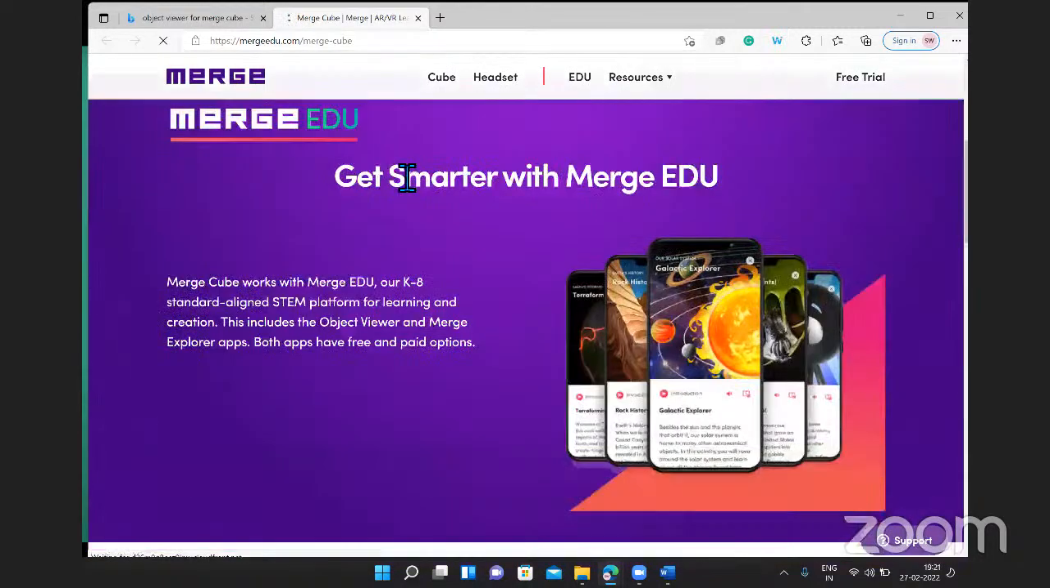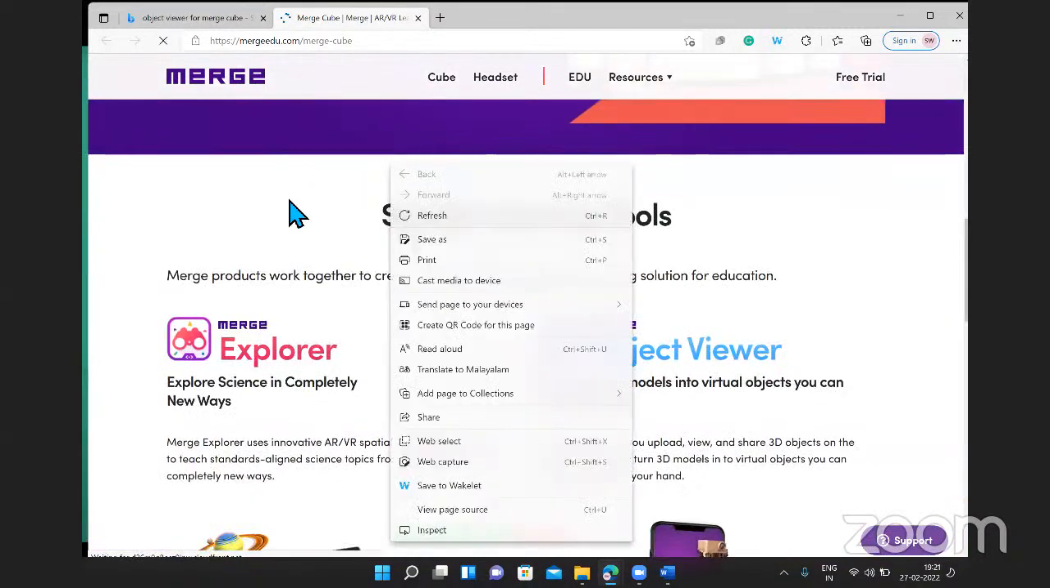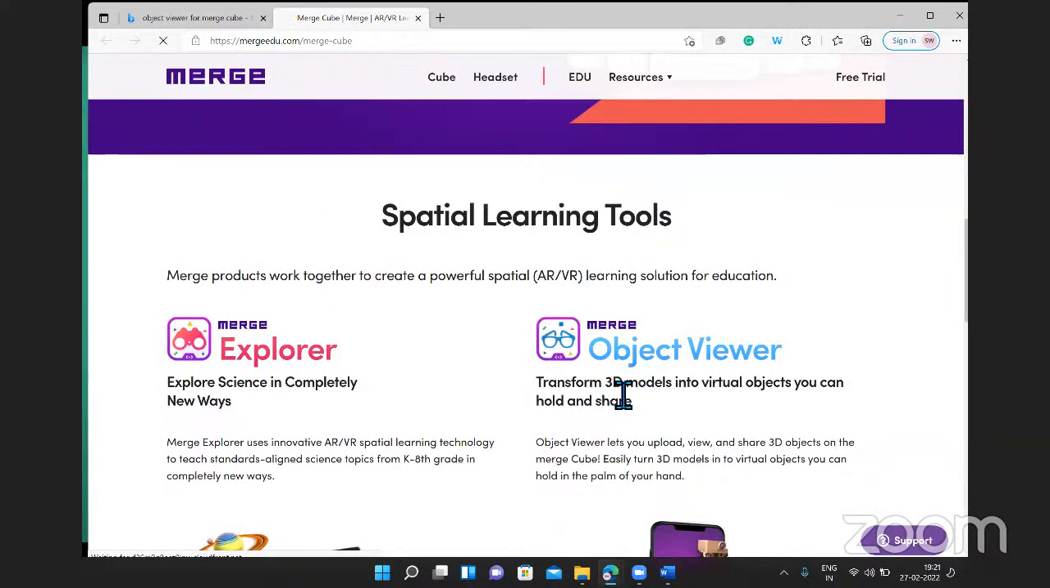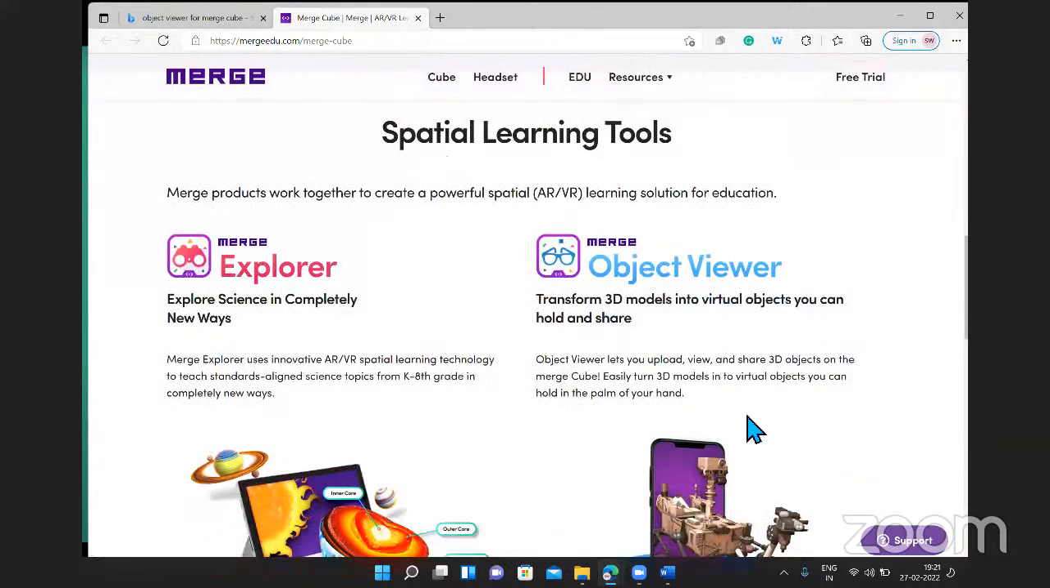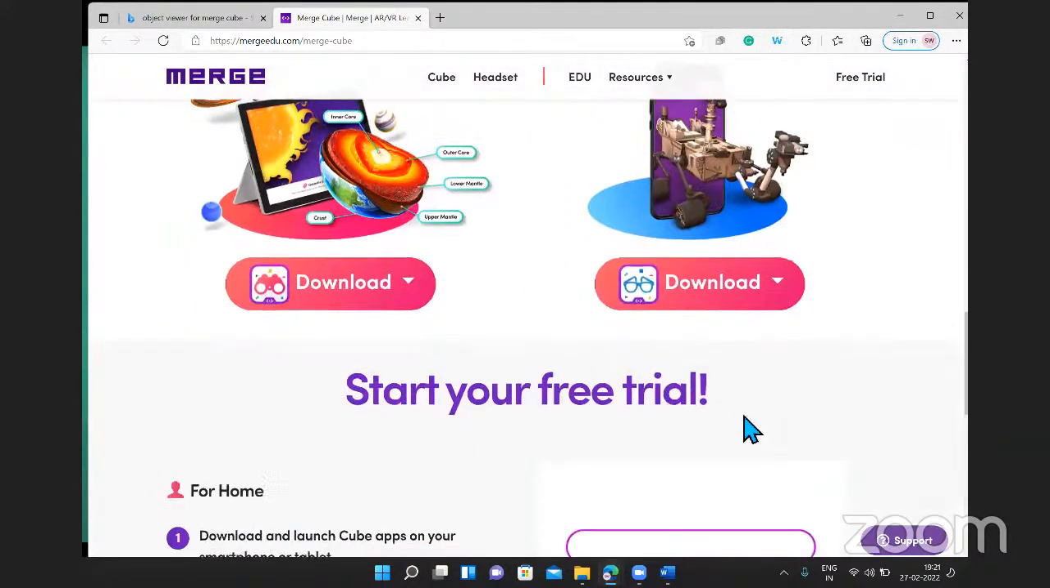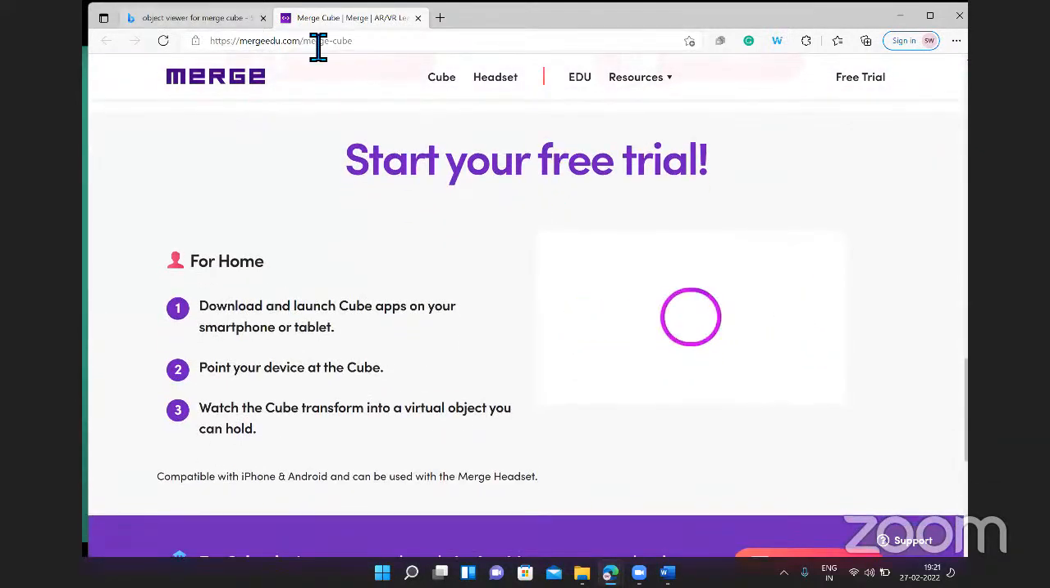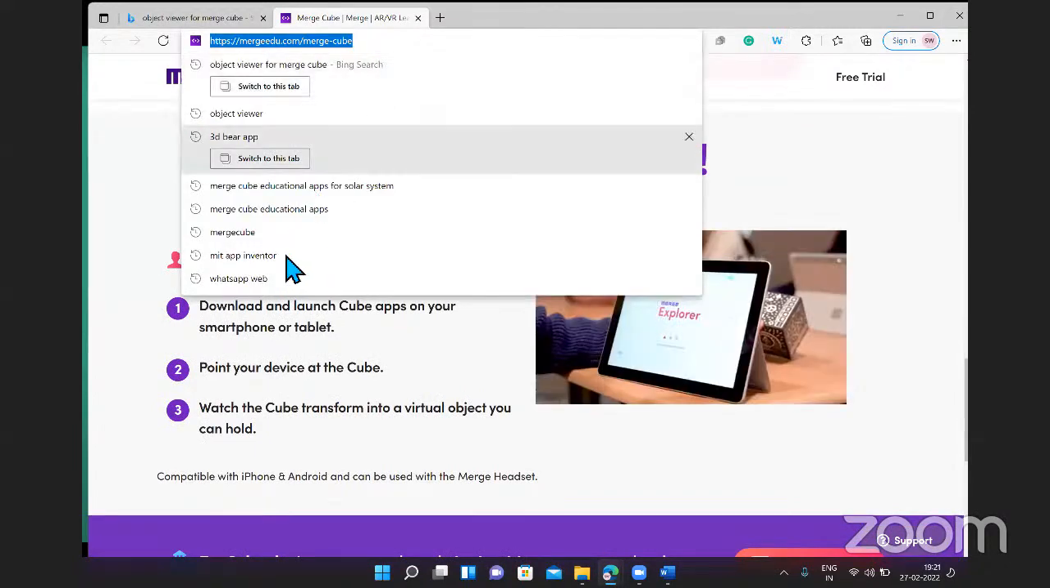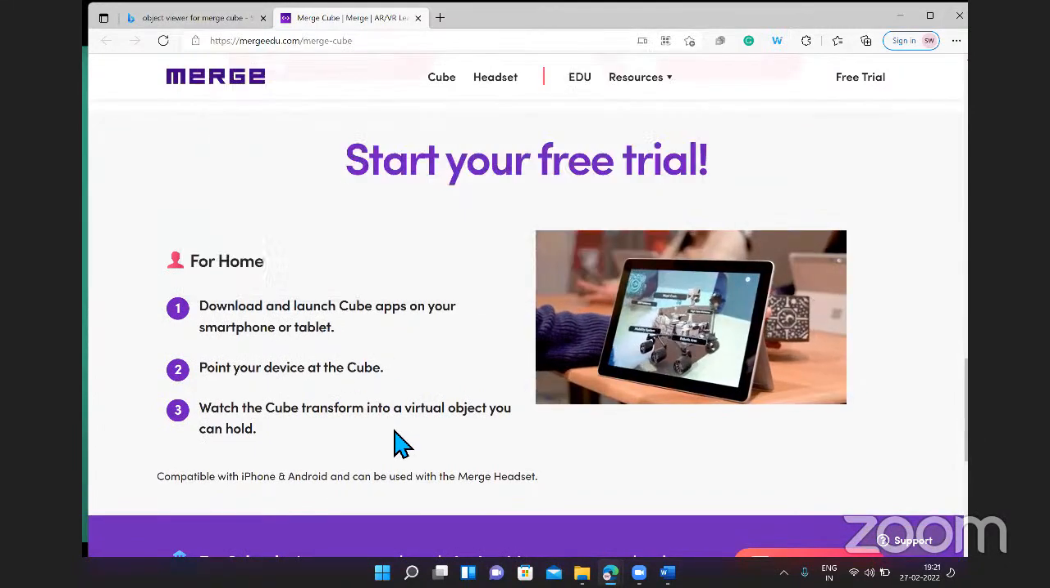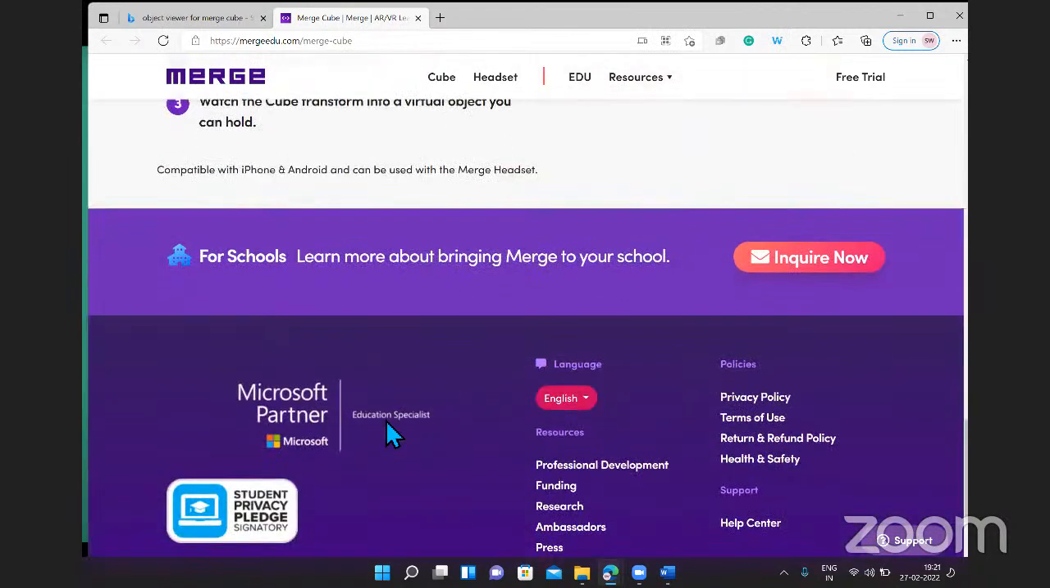So here is the tutorial that is being given. This is Object Viewer. It says transform 3D models into virtual objects you hold and share. And then you can get a trial code. So I'm giving you the link. You can explore how you can bring your own objects, not the ready-made apps like Galaxy System or Body. If you want to bring your own objects and see them on the Merge Cube.